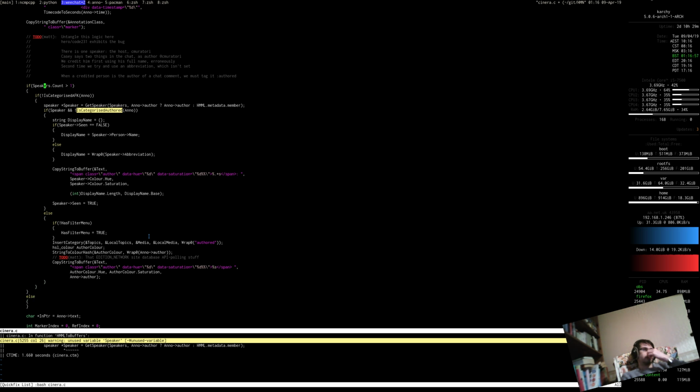So yeah, I think this is a bit more like it. If there's only one speaker, we want to try and get that speaker. If we do manage to get that speaker, and the thing is not categorized authored, then we do this. Otherwise, we just straight up do this, and just use the actual no author. Right, I think that's right.